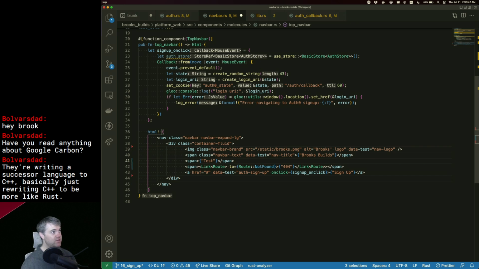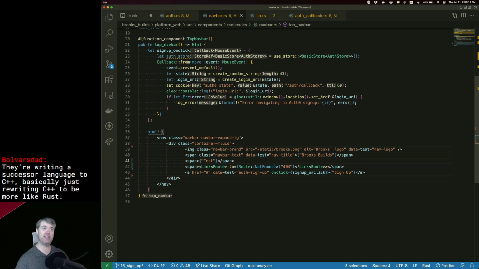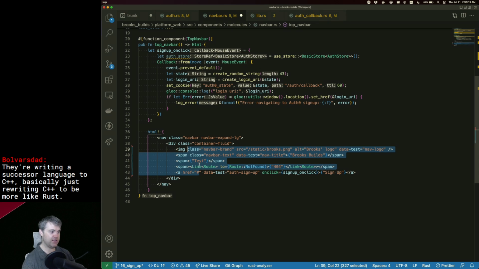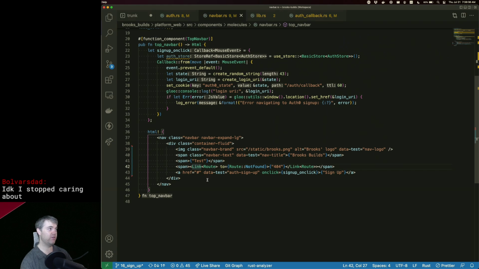They're writing a successor language to C++, basically just rewriting C++ to be more like Rust. Interesting. I wonder why they're choosing to do that, or is it a research project? Because Microsoft has that language that they're working on for their research project, but it's not really planned on becoming a real thing. It's more about understanding the true benefits and values and what they might want to help put into Rust. But with Google, I never really know, because they sometimes just want things to be theirs and to have more control over it.